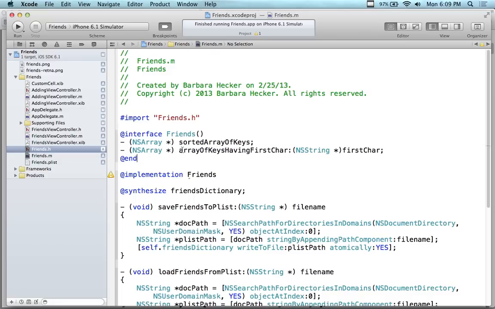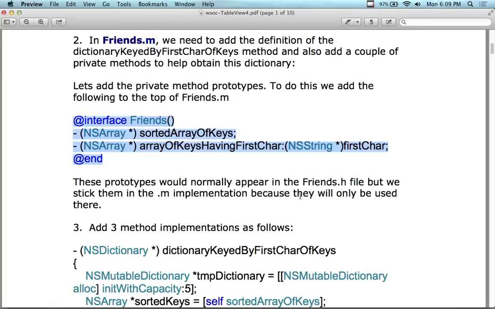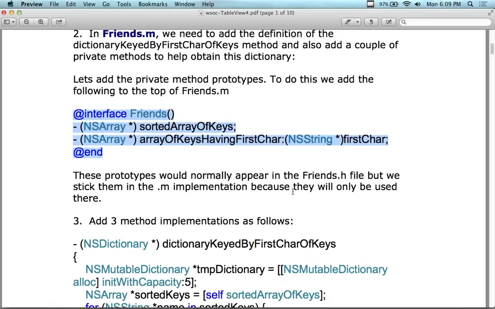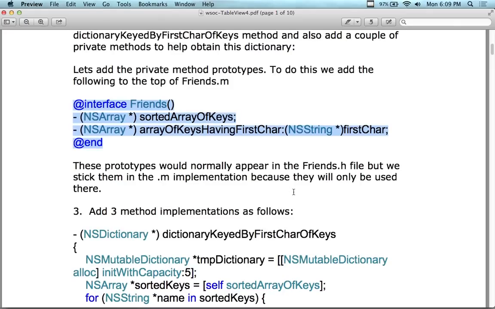But here we can't use it outside of this. It's only used inside of friends. We want to do that because we are only going to use these two things inside of the method. So inside of the friends implementation, we're not going to want to extend it. We're not going to use it in our implementation of our class hierarchy. These two are going to be used inside of that method that we're going to implement. So it's just like support methods that are only used inside of the implementation, which is why we're doing it this way. So these prototypes would normally appear in the friends.h file, but we stick them in the .m because we want to use them only in the .m file, only in friends.